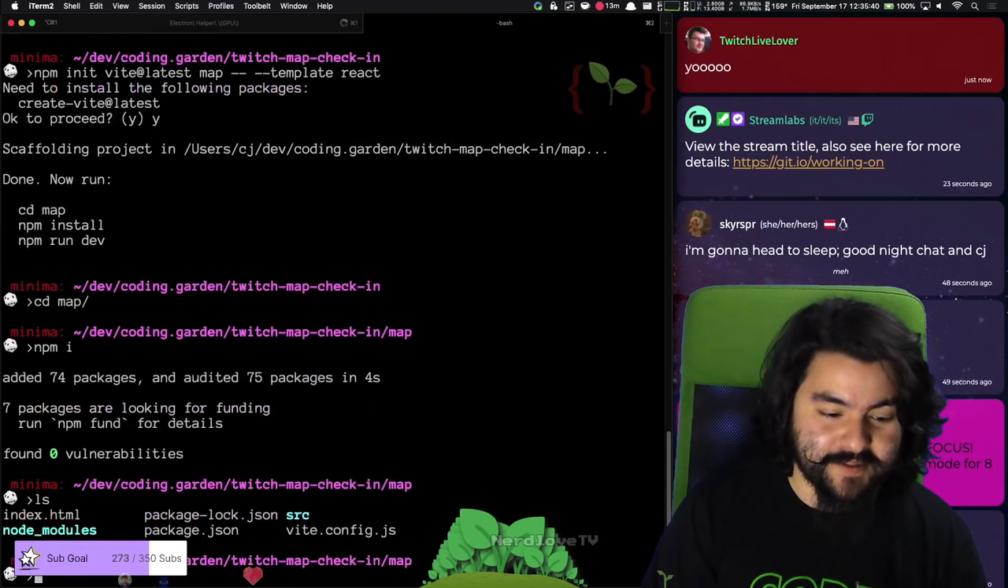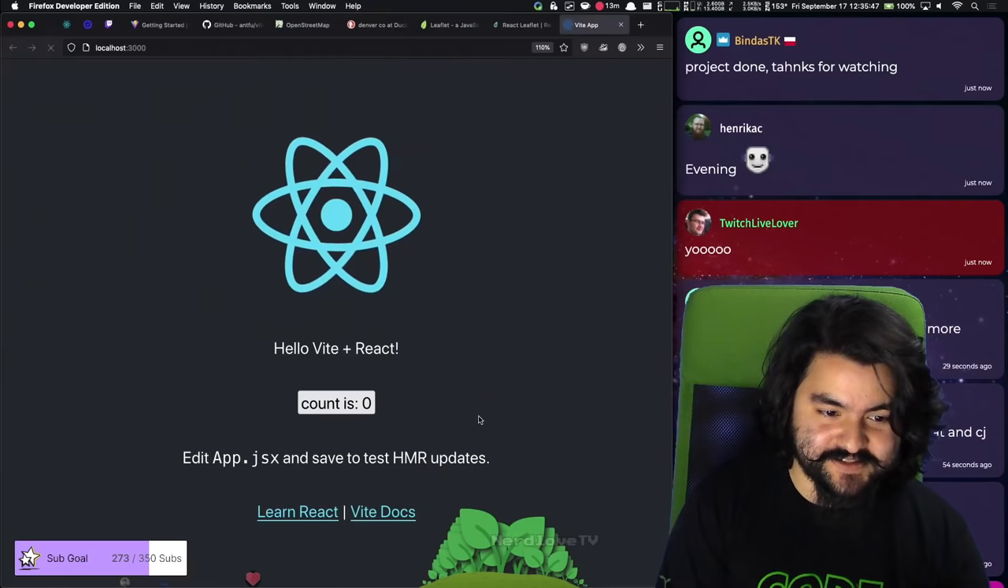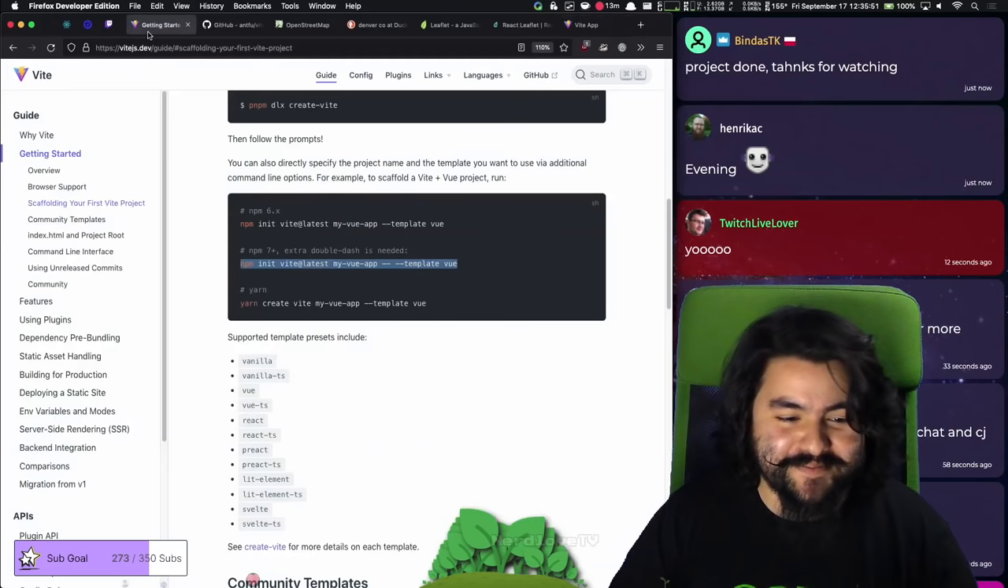And then now if we do npm run dev, we have a dev server running on port 3000. Fastest React app ever. Okay. I'm a fan of Vite.